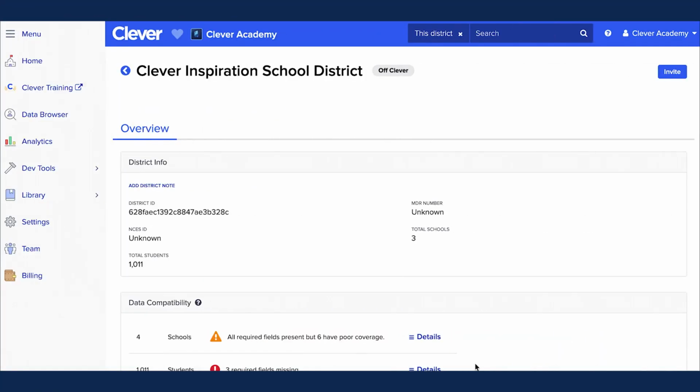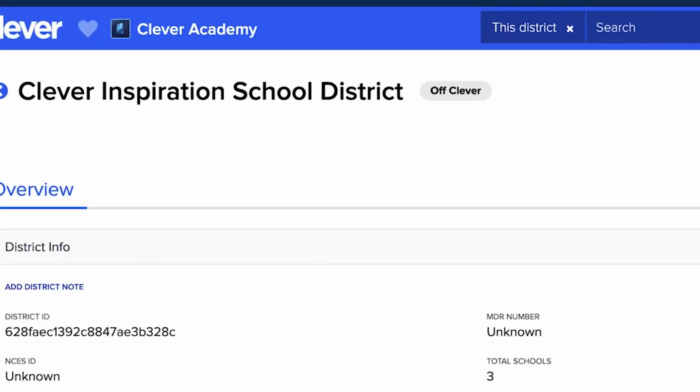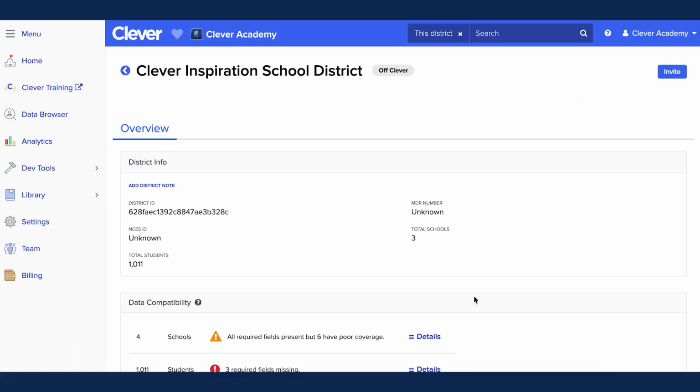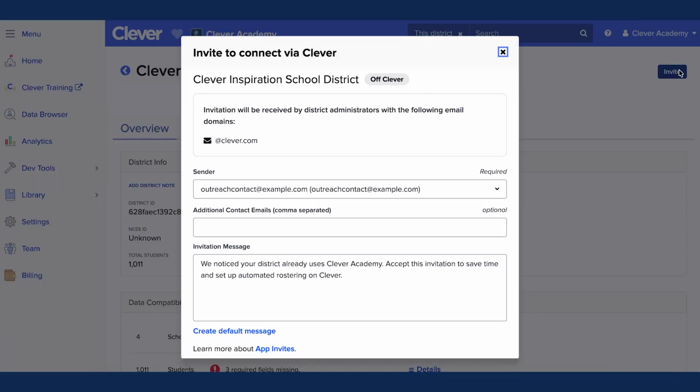The entire connection process is secured by Clever's established identity platform, providing immediate data governance and trust for both you and the district. Now, if a district is not yet on Clever, it will show as off Clever. Fill out their info and include a curriculum contact. They'll receive an email to create a Clever account and connect with your app.